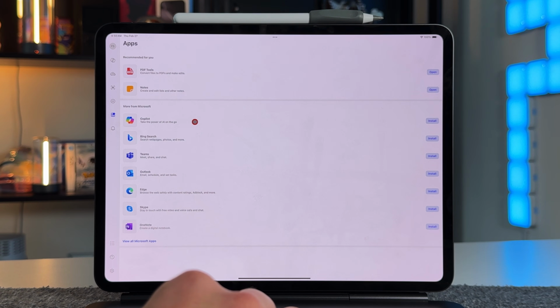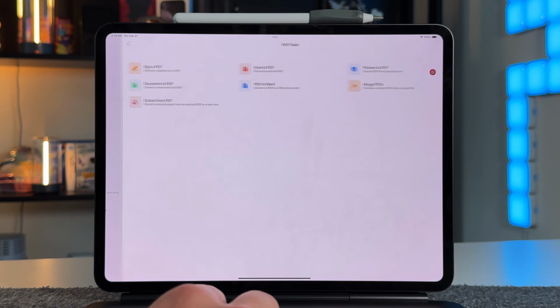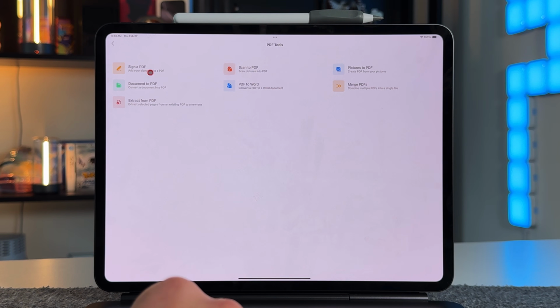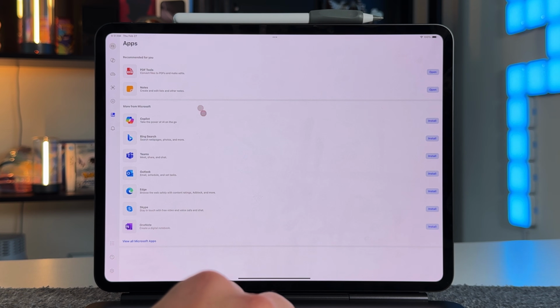And then you have this option right here, which is all the different applications or tools that are built into here. So for instance, they have an abundance of PDF tools. You open this up and you have the ability to sign PDFs, to scan PDFs, pictures to PDFs, and basically do a bunch of conversions and all these tools, which normally cost money or normally require a different service, that are completely built into the Microsoft 365 application.